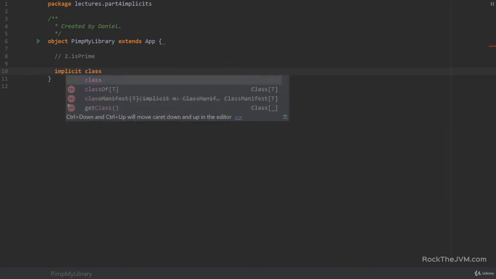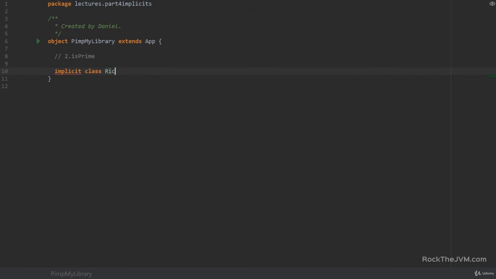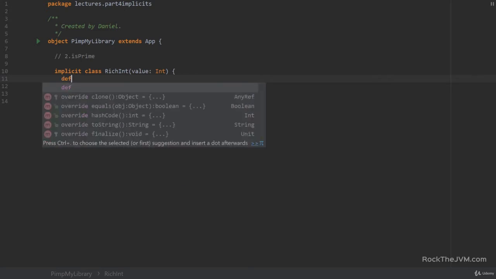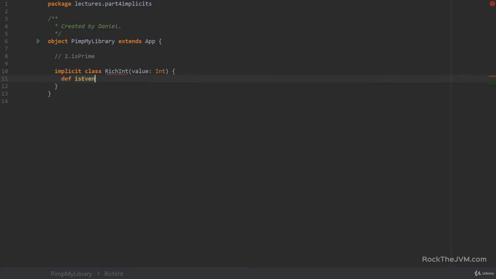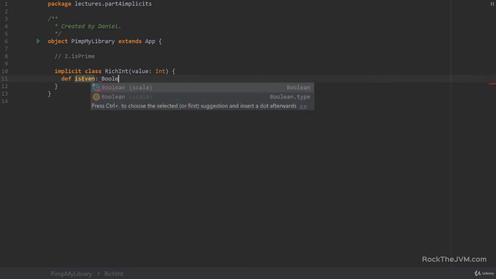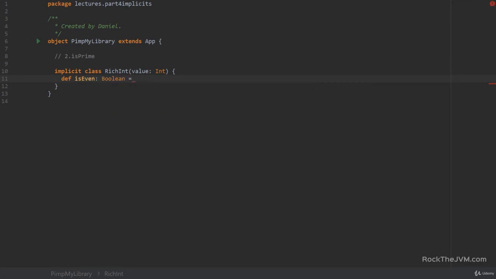So if I define an implicit class, and I'm going to call this RichInt, implicit classes must take one and only argument. Let's say it takes a value of type Int, and let's say this has some additional method. For example, let's call this isEven, and this returns a Boolean, and of course the number is even if the value mod 2 is equal to 0.